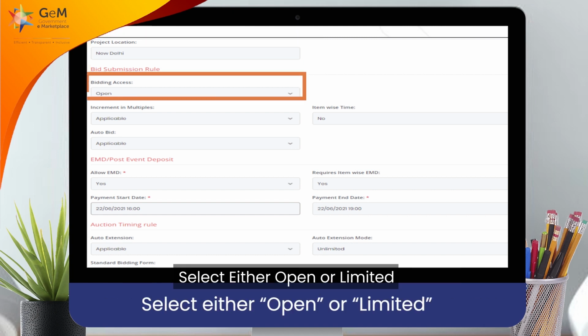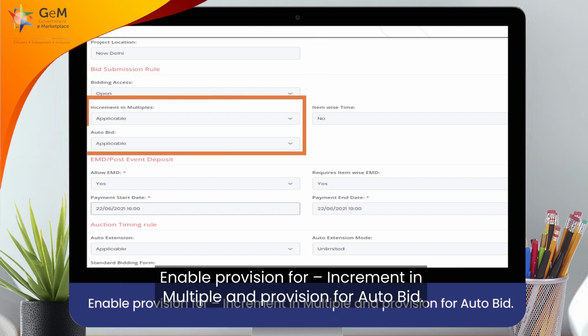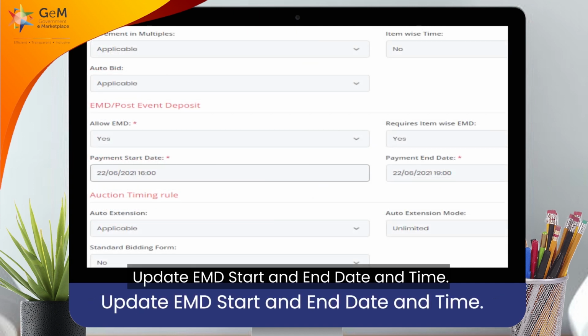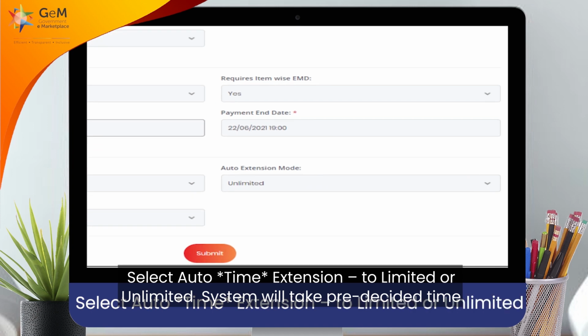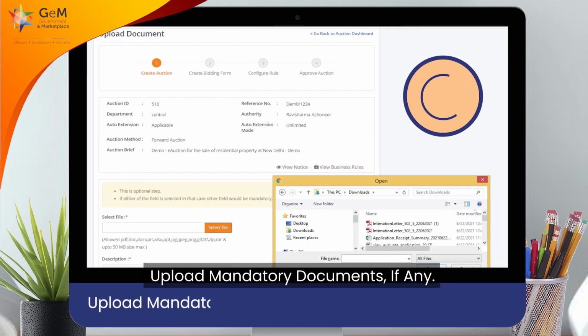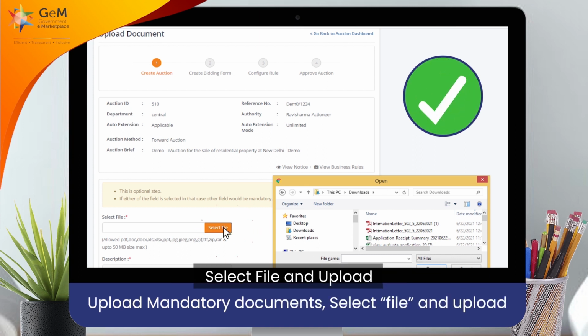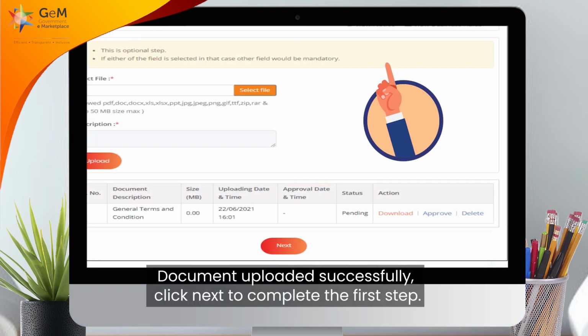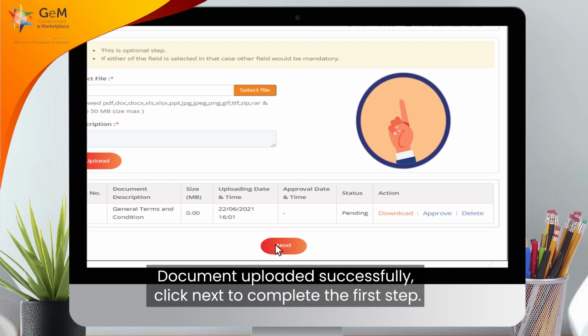Select either open or limited. Enable provision for increment in multiple and provision for auto bid. Update EMD start and end date and time. Select auto time extension to limited or unlimited. The system will take the pre-decided time extension in case of a last minute bid received. Upload mandatory documents if any. Select file and upload. Document uploaded successfully. Click next to complete the first step.